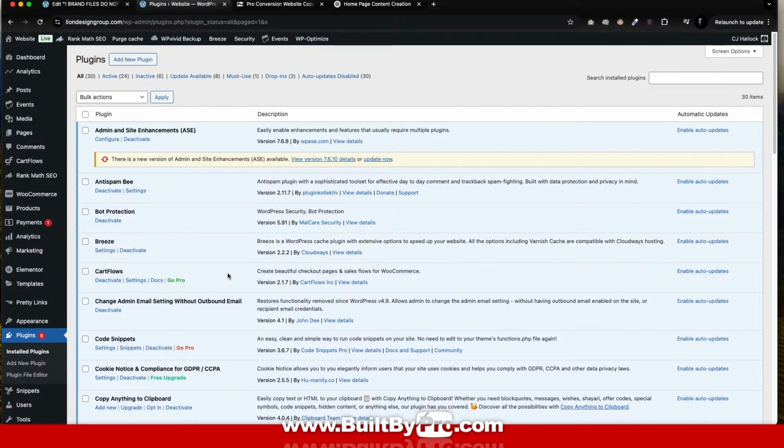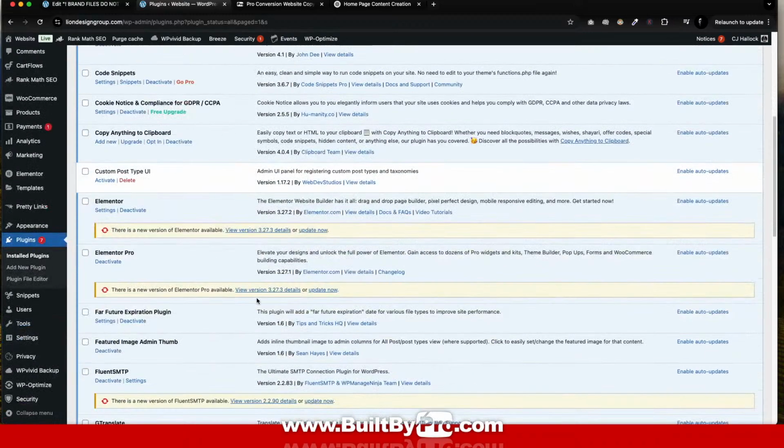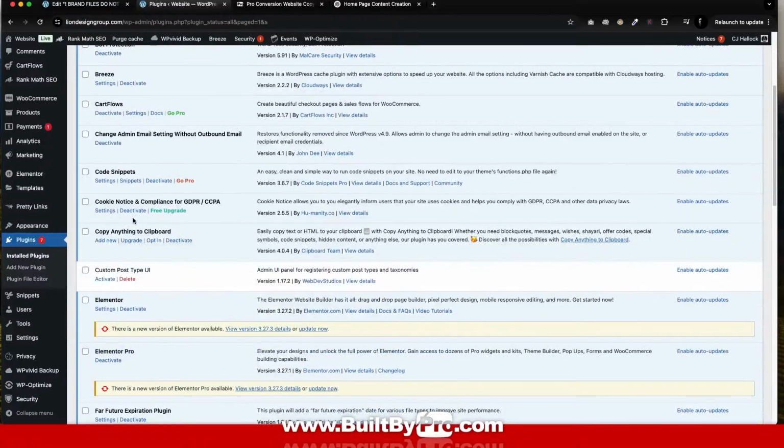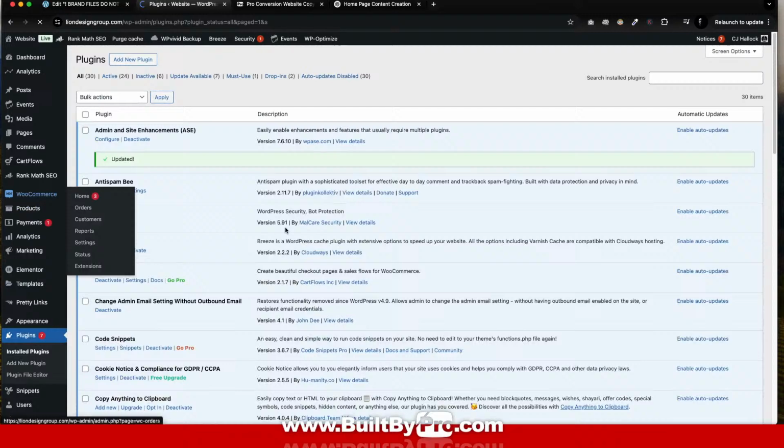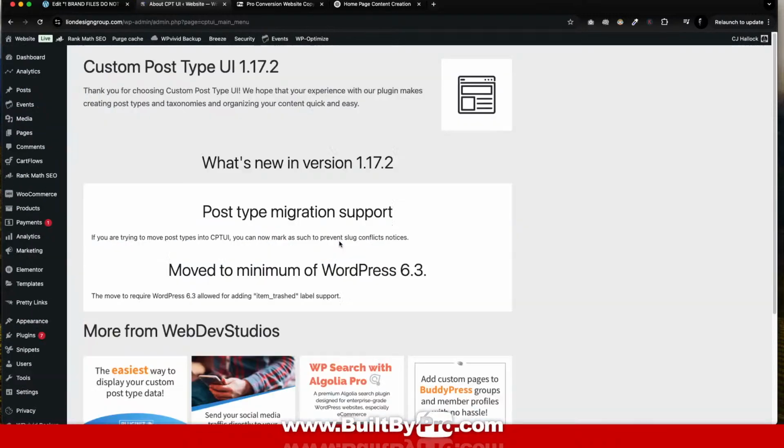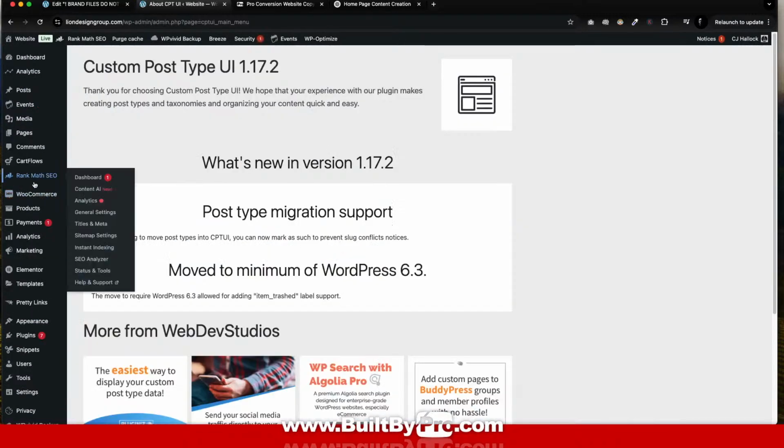Started thinking about power for a second. That's a month away. I'll go ahead and update the admin and site enhancements. Good to go. Custom post types. I'm going to go ahead and click activate on that because I'm going to need to use it again.